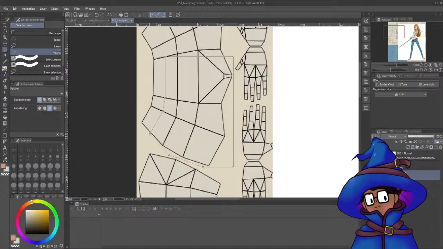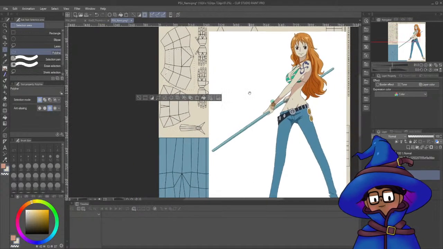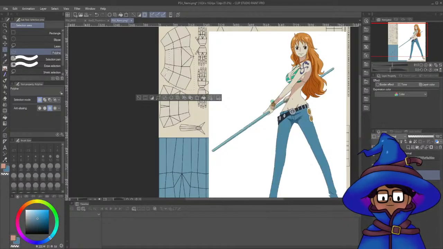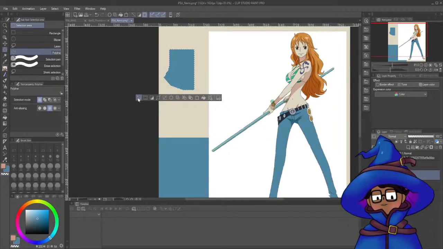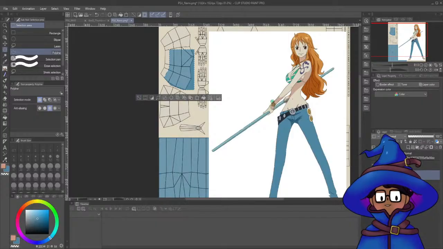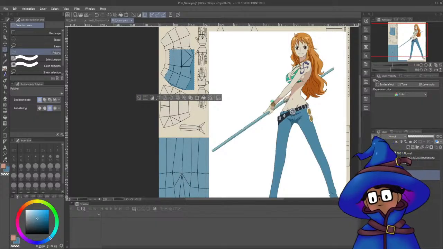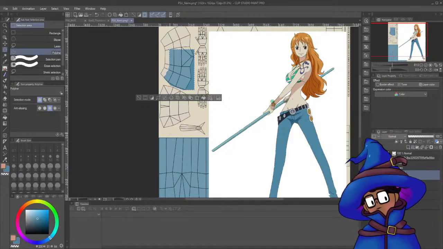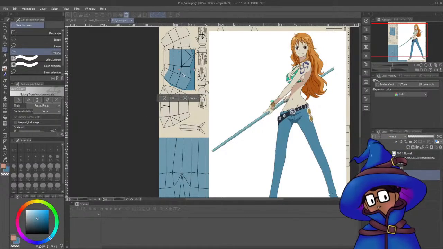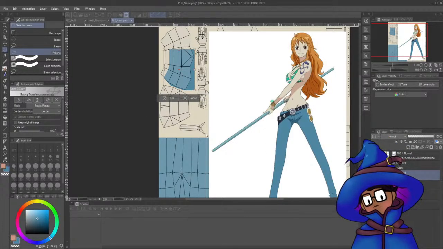Boom. Oh, I gotta make sure I have the same color. Okay. Boom. Put that there. Then I'm going to make a copy of it. I'm going to flip horizontal. Not horizontal. Wrong way. Vertical.